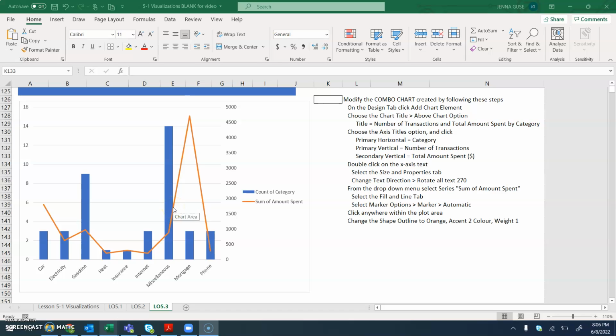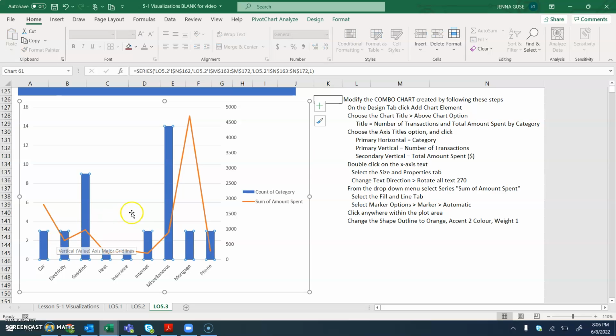In this video, I'll show you how to format our final combination chart. Remember, the combination chart has the bars that represent the count of the number of transactions in each category, and the line which represents the sum of the amount spent within each category. I'm going to add in chart titles and axis titles.